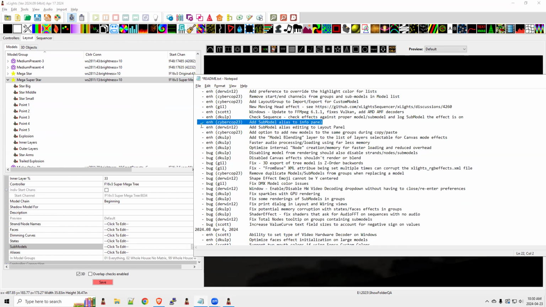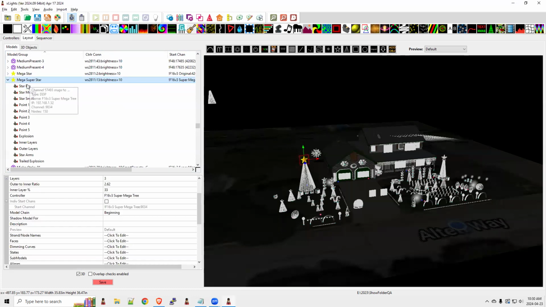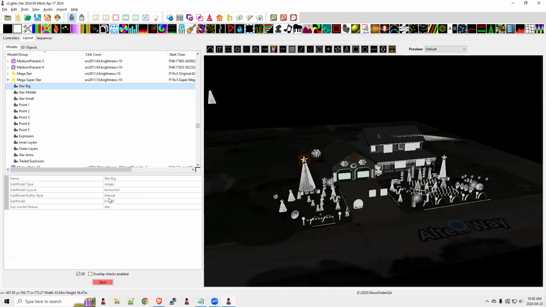Alex has added the submodel aliases to the info panel, so you should see it down here if there are aliases. Let me try this. Add star, click OK, and click OK, and go up and back down. There it is: submodel aliases.